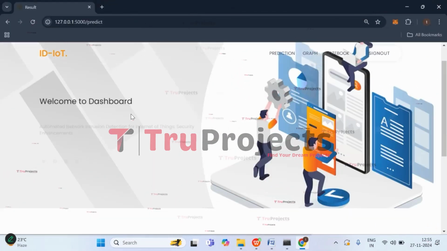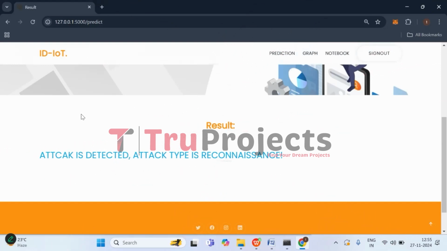So based on the given input, here we will be getting the prediction. So here attack is detected and the attack type is reconnaissance attack. So it is the reconnaissance attack. Now let's check with the graphs. Click on graph.